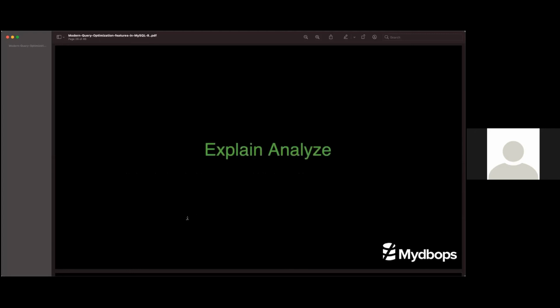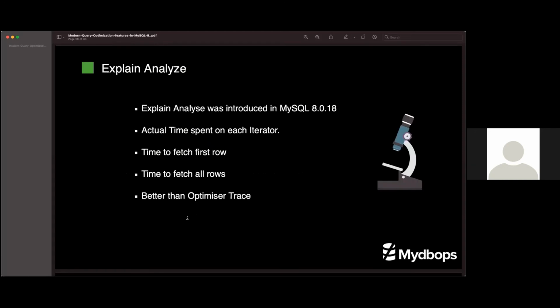So explain analyze is another important feature. It was released two minor versions after this. Again, it uses a tree. And what happens is that explain analyze gives the actual time spent in each section, like where the time is spent. Is the time spent in creating the temporary table, or in the join?